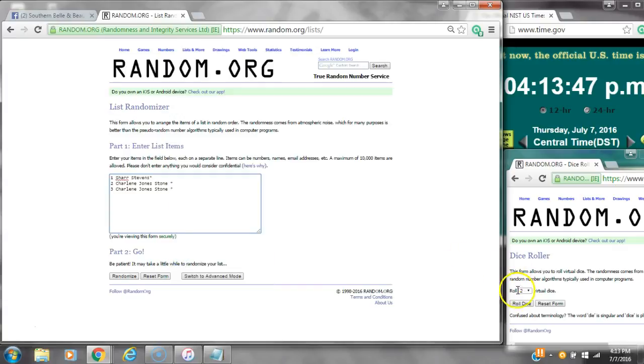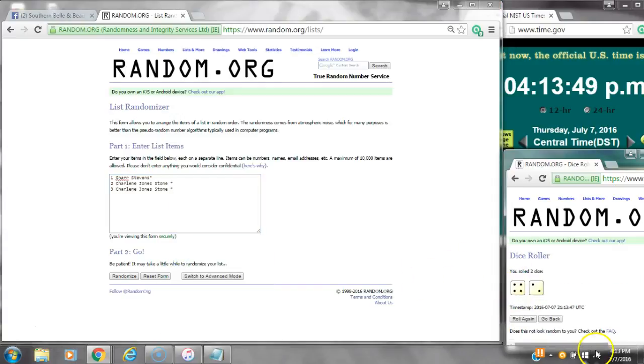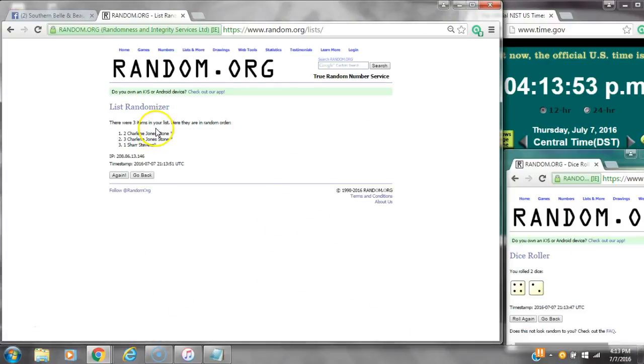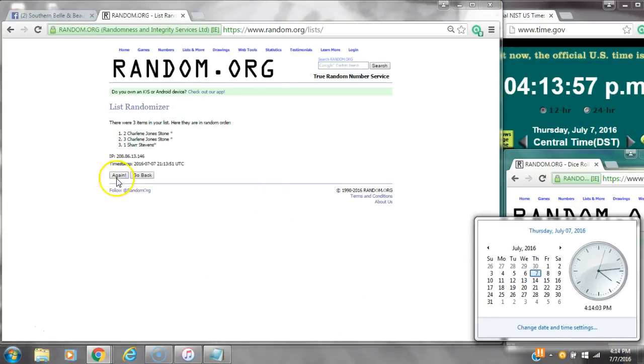We have three spots. We need a 4 or higher. We have a 6. Here we go at 4:13. After the first time, there are three items on the list. Charlene's on top and Char's on bottom. Dice calls for a 6. Here we go at 4:13.